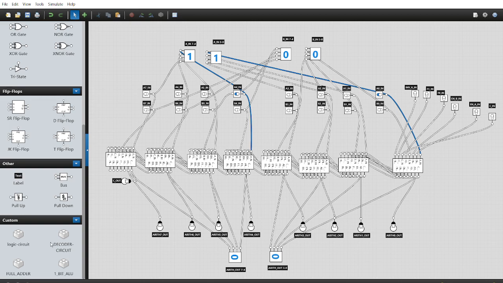So this is my 8-bit ALU. To build this, I combined my circuits using my logic circuit, decoder circuit, and full adder, and then I made a 1-bit ALU slice, and then used this 1-bit ALU slice to tile them together, forming an 8-bit ALU.